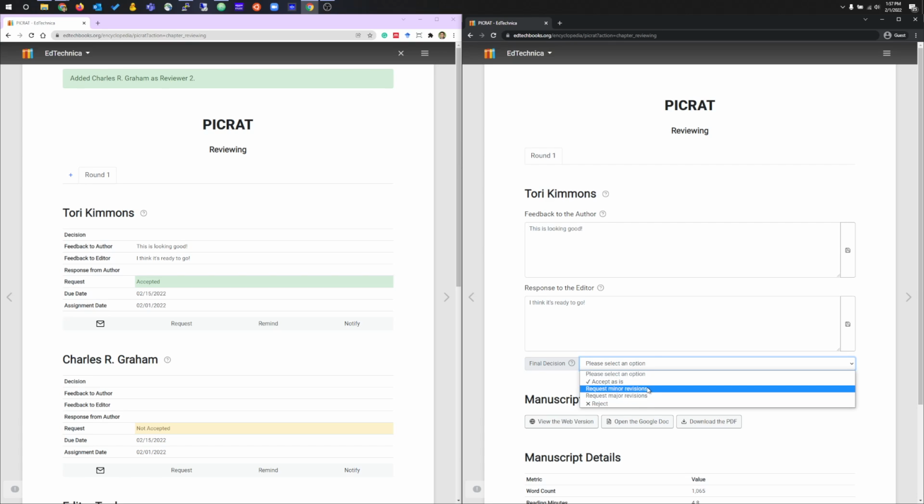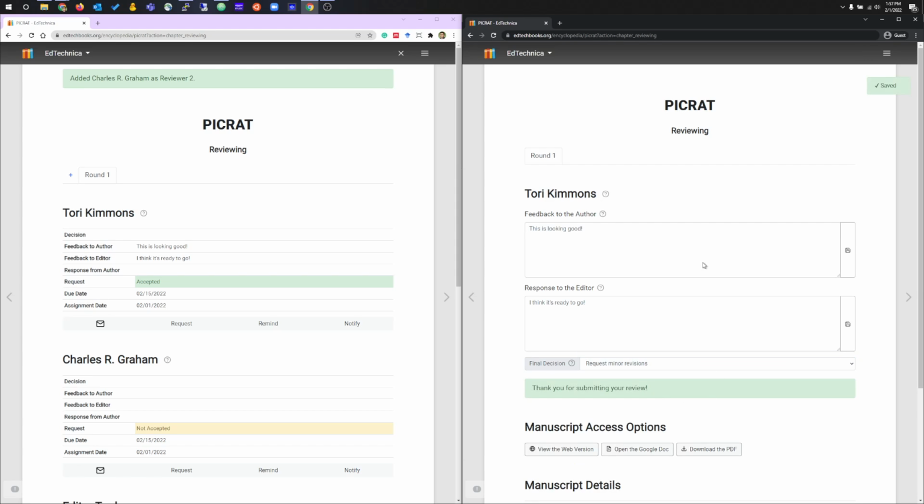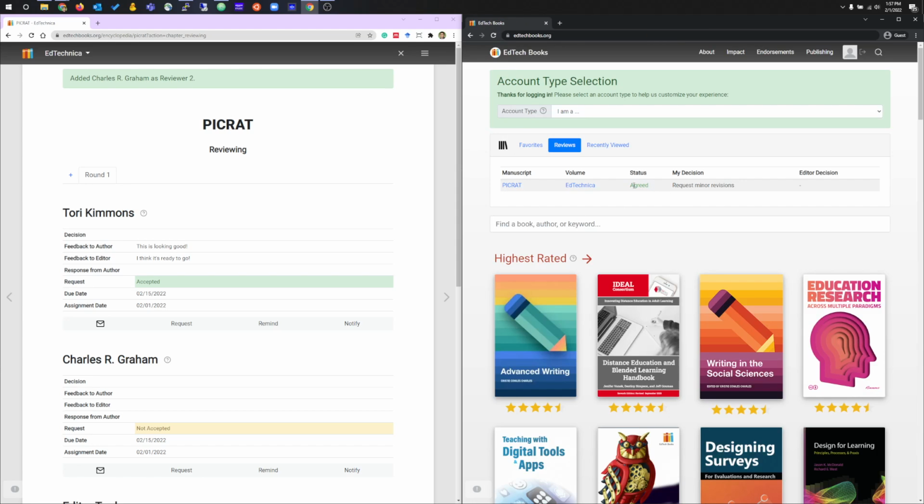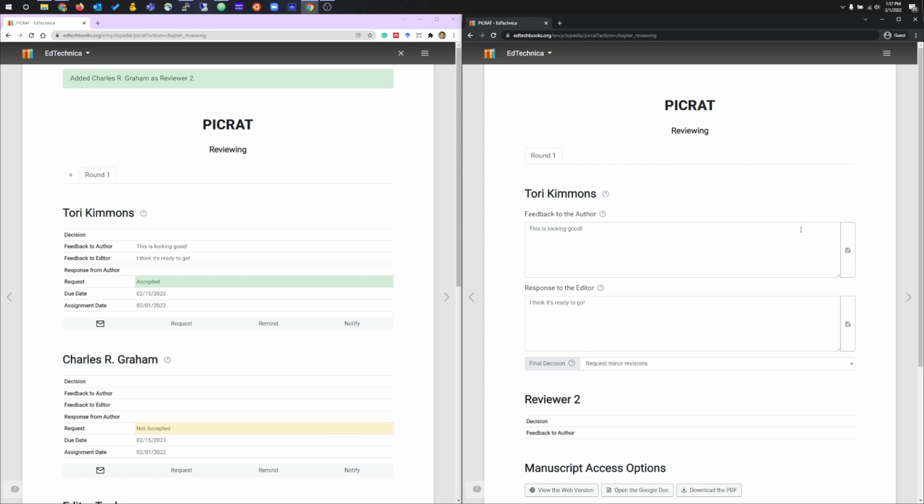So we're going to ask as Tori for there to be minor revisions made. So it'll say thank you. Now, as Tori, since I've completed this, I can go back. I can look at my queue. It says I've agreed to it. I've requested minor revisions. I can come back and look at this, and I can adjust my review even if I need to until the round is over.